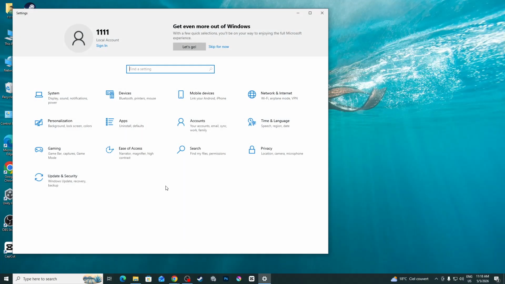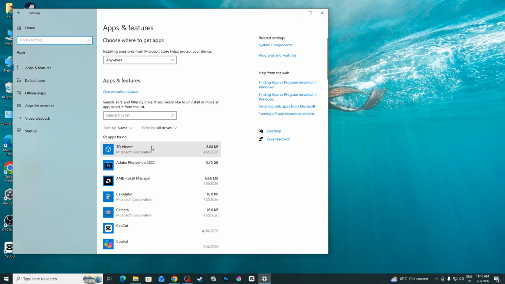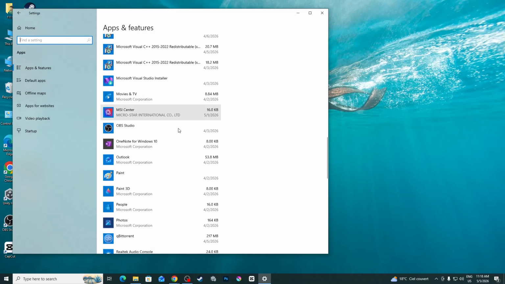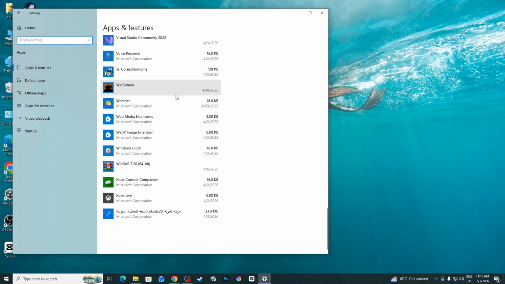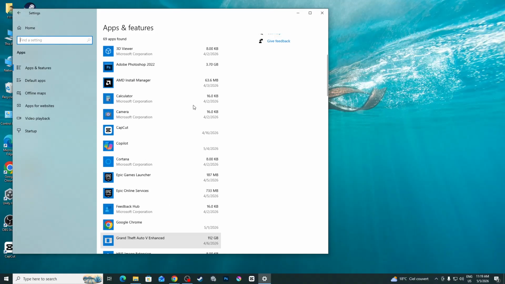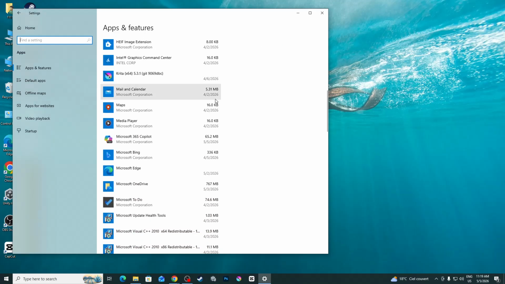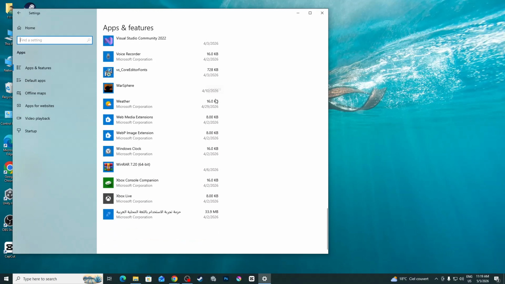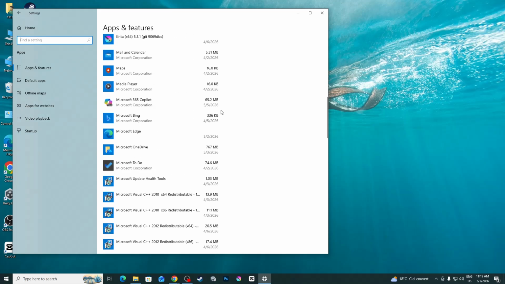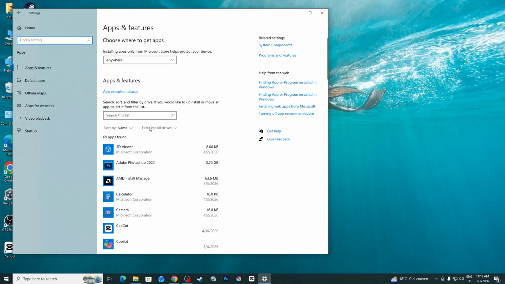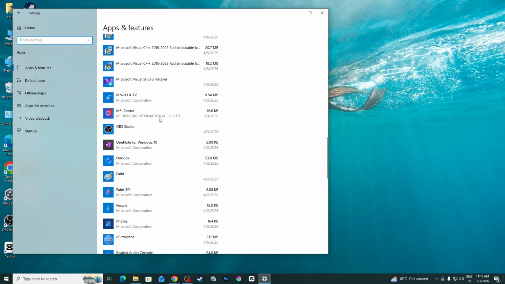Once you open your settings, click on Apps, and then click on Apps and Features, and you will find all the applications that are available and installed on your PC. For example, if I want to uninstall one, I will search for it here in the search bar, or I will just look here on this list.